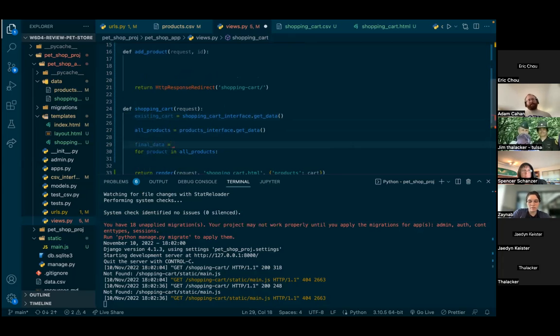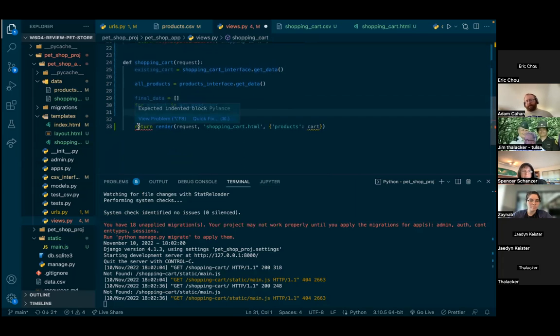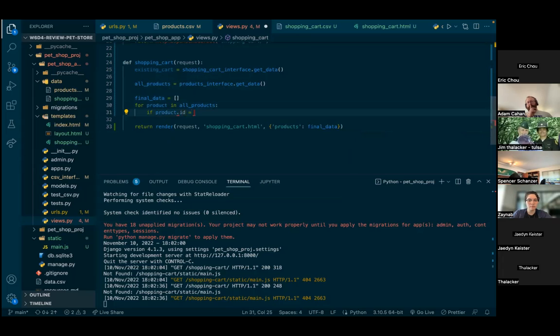Exactly, perfect. Okay, and then let's change line 33 to use final data instead of cart. And we can worry about using products as the key for that dictionary later; I think it's fine for now. Cool. So we have our product. I guess we're checking for the ID, right? I think we might want to loop through existing cart because those are all the IDs that we know we want.